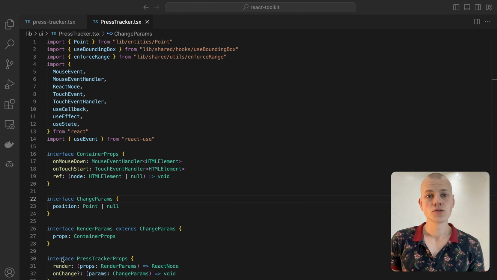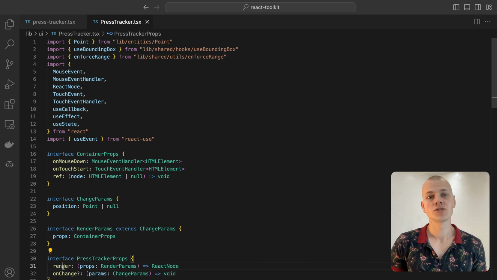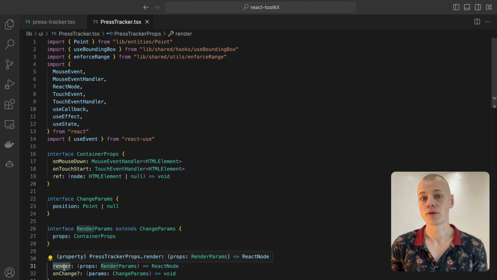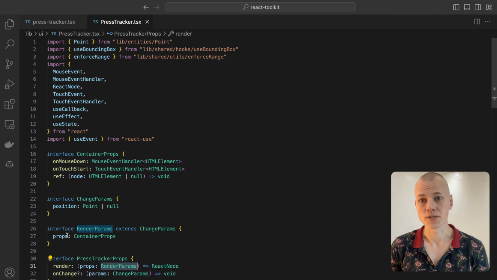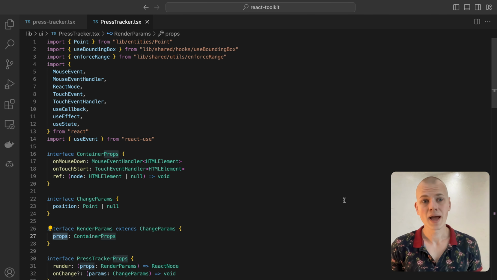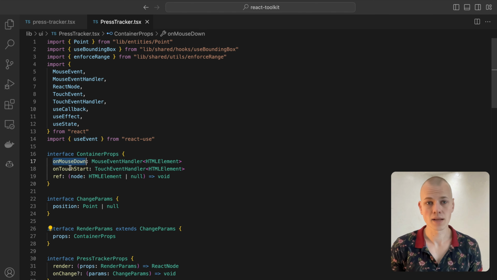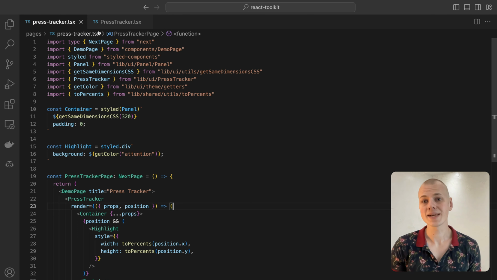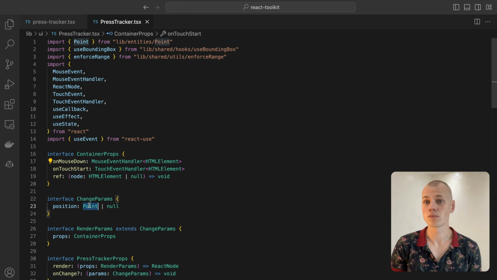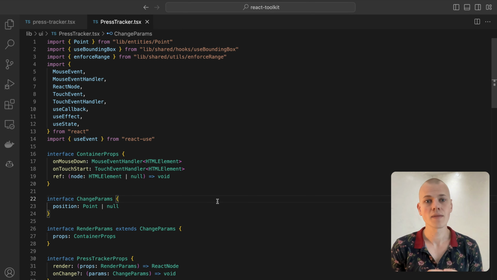The component receives two properties. Render, a function that consumer components should use to render the content. It receives an object with props and position properties. The props field contains ref and mouse and touch start handlers. It should be passed to the container element. The position is a point with x and y coordinates in the range from 0 to 1. It represents the relative position of the cursor inside the container.